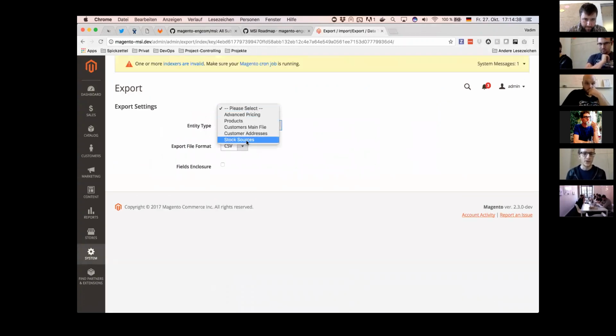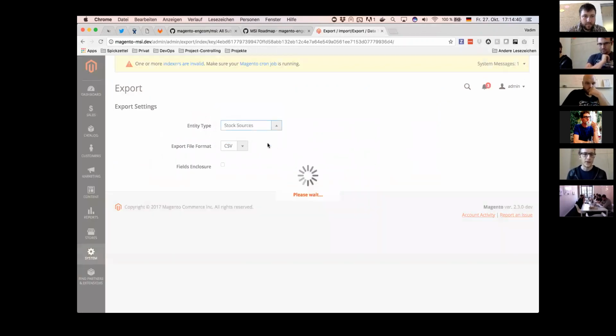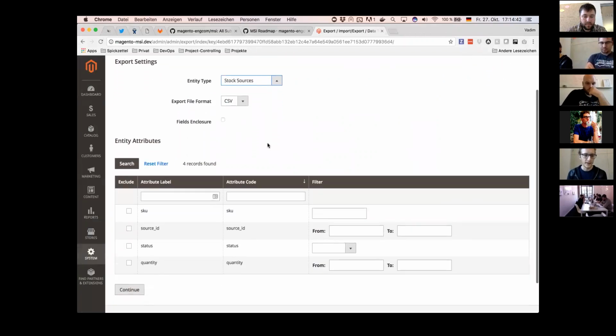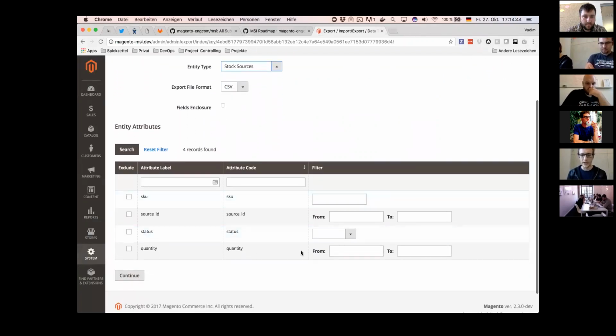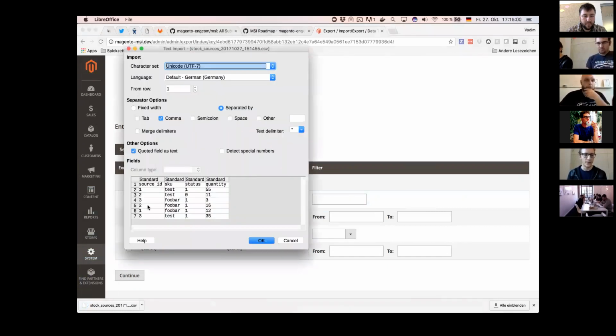So we choose the source entity type for export. In our pretty small grid, we can see like other export entities, some filtering opportunities. First, we can make a download of the whole information here. As you can see, I just have 3 source IDs and 2 SKUs in my database.